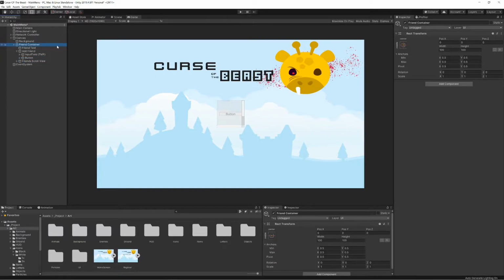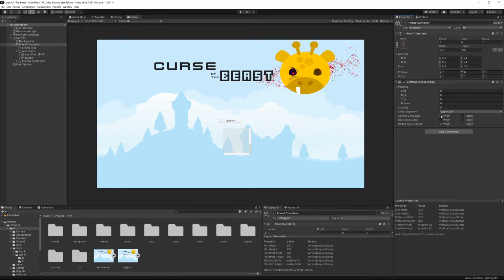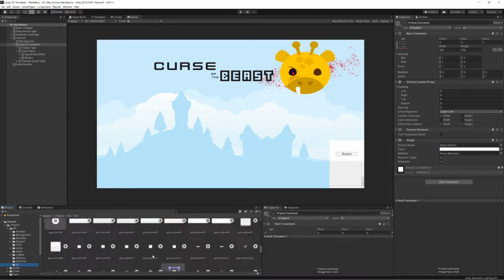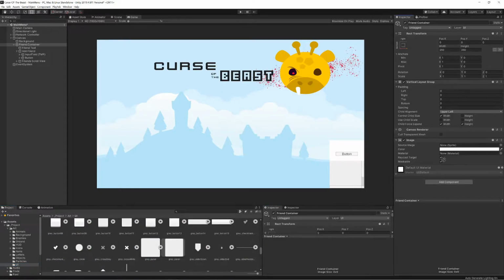In the Friend Container, let's add a component, a Vertical Layout Group. We're going to make the child scale with the width of the parent. Friend Container, let's change that to be 250 width. And we're going to do 350 height. And we're also going to dock this in the bottom right corner. So with Control and Shift, we're going to click on this bottom right. And on the Friend Container, we can add a background image. Go to our art here, under UI, scroll down and find this gray panel. I'm going to add that as the sprite.